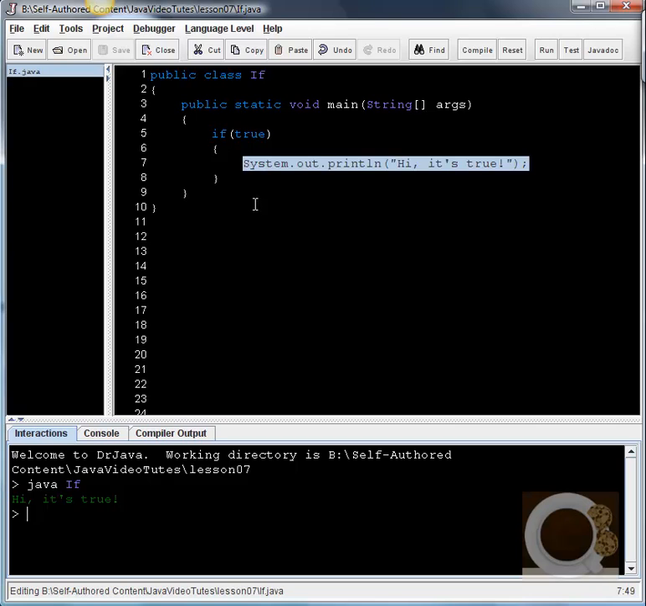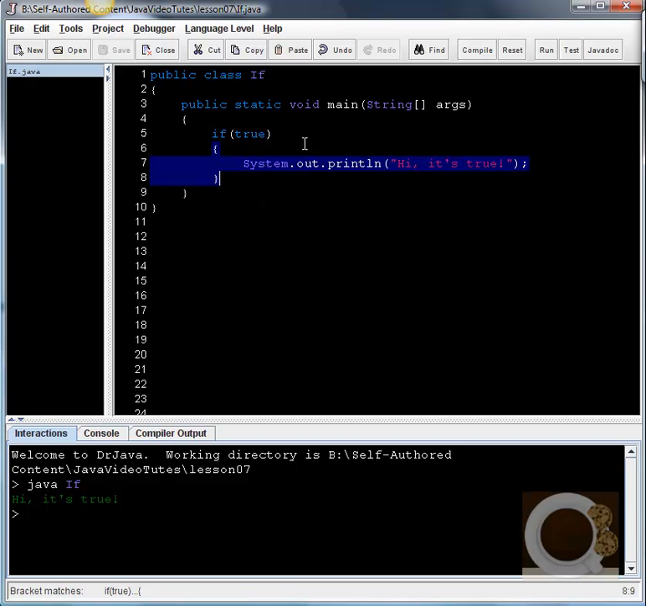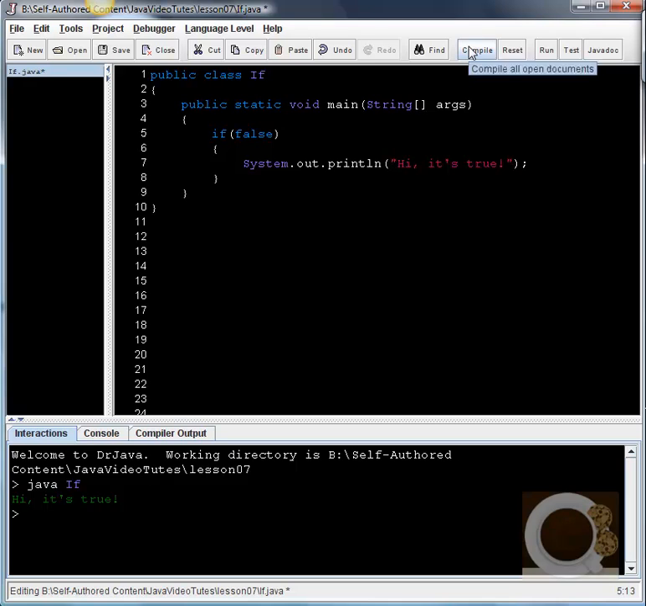So let's go back and let's expound on that, because really that could be achieved by getting rid of the entire if statement. So what if we put something else here besides true, like false? Does false evaluate to true? No, false evaluates to false. So if the expression inside of these parentheses here is false, then we're just going to skip over this statement. So what do you think will happen if I compile this and then run the program? Nothing happens. Even though we have some code here, nothing happens.